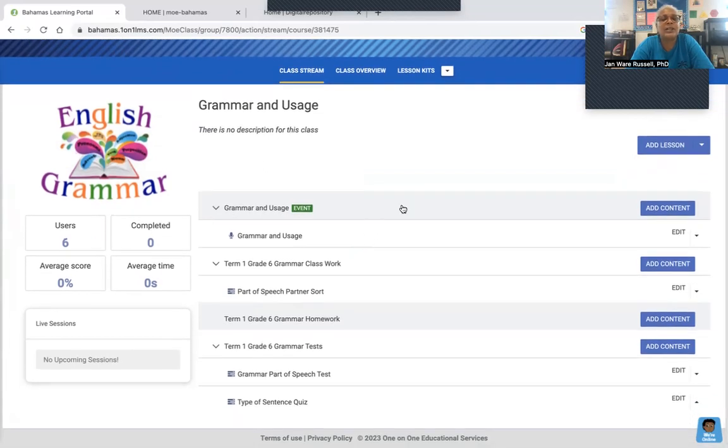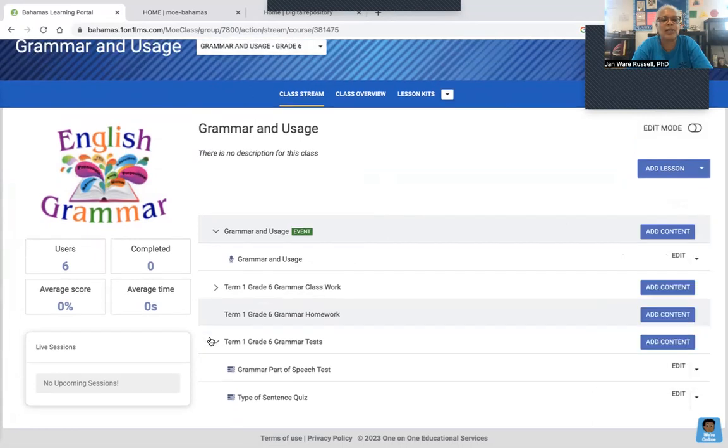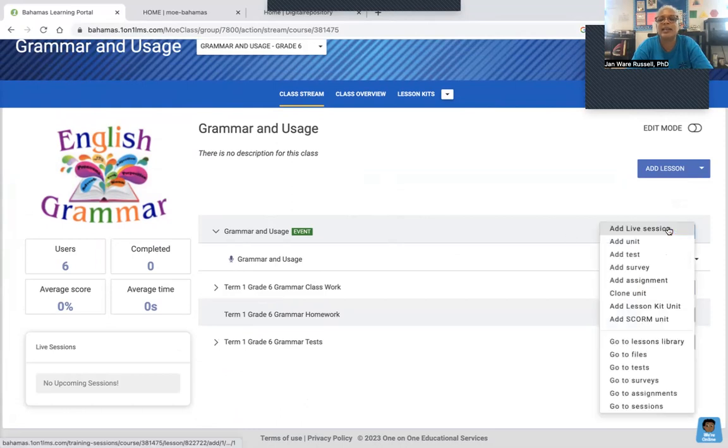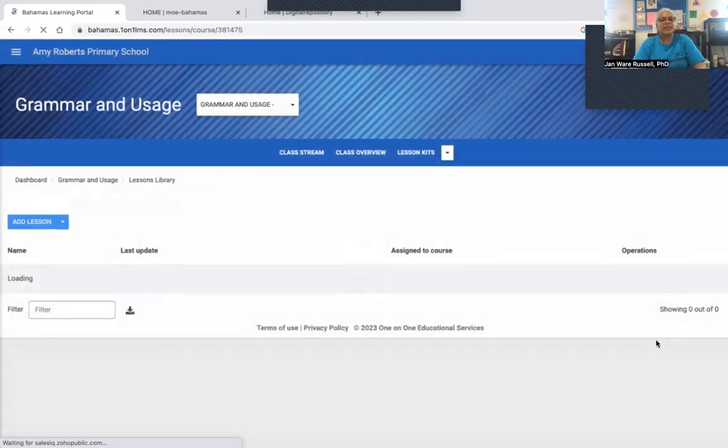So I went to grade 6. I am wanting to go to add content because I want it in my overall. I don't want it under coursework. I don't want it under homework or any of that. I am going for grammar, add content. I'm going to go to the lesson library. And where do we find it? Good job. It's all the way at the bottom. So we're going to scroll all the way down. We're in grade 6 this time.